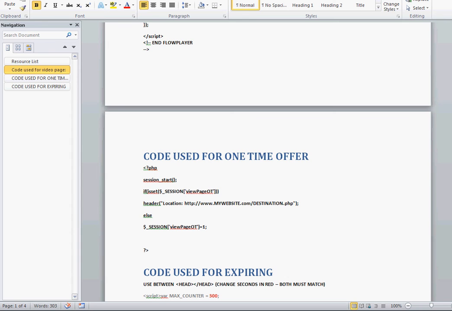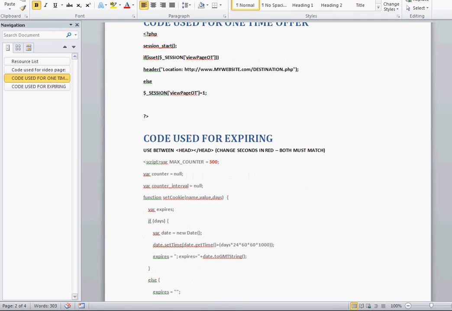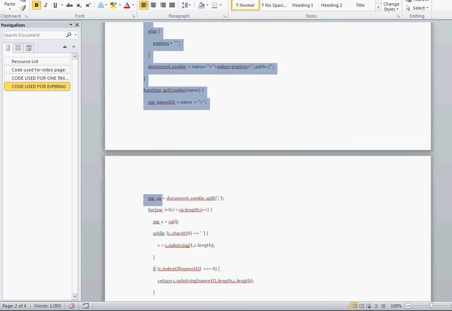Okay, this is the code used for the one-time offer. You've got the setting and the checking for that page, and you just change mywebsite.com or wherever you want them to go. And then we're going to use the code here between the head and the head tags. Okay, all of this code here needs to go up there.